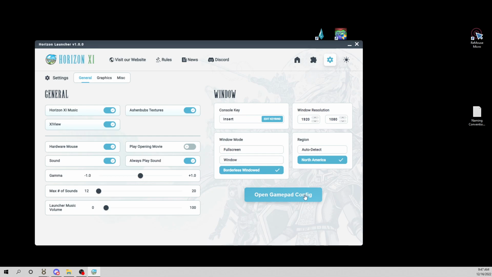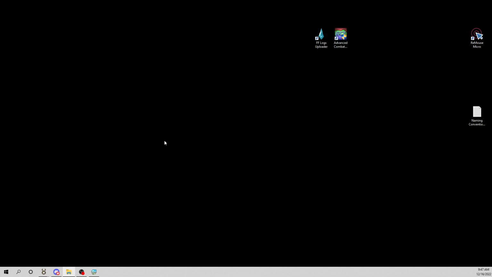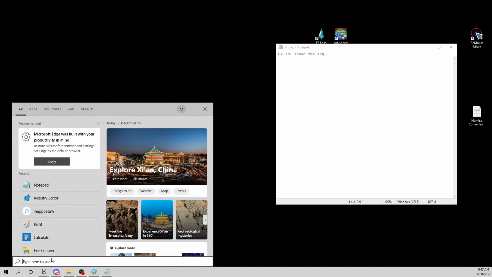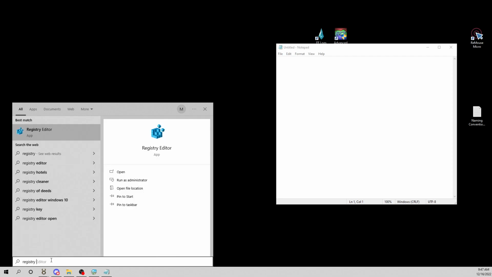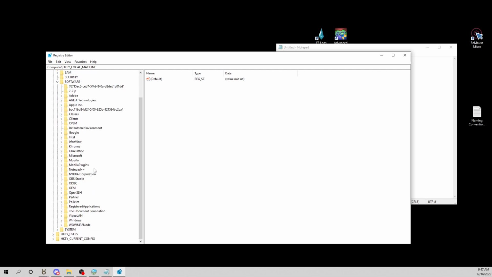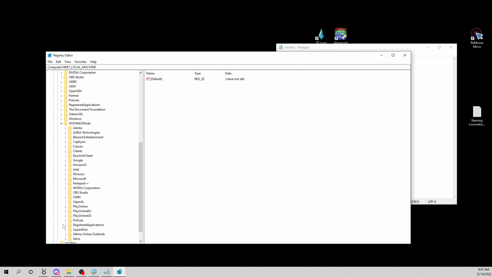So number one, now that you have this gamepad set up and it's working inside the test configuration, you're going to do two things. First, I'm gonna open a notepad. And then I'm going to click here and type registry editor. You're going to go to your registry editor, which is this, right? You're going to go to HKEY_LOCAL_MACHINE, then Software, then WOW6432Node.